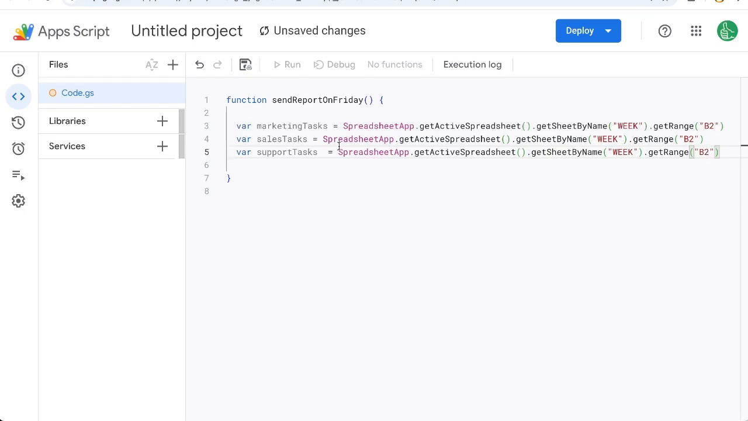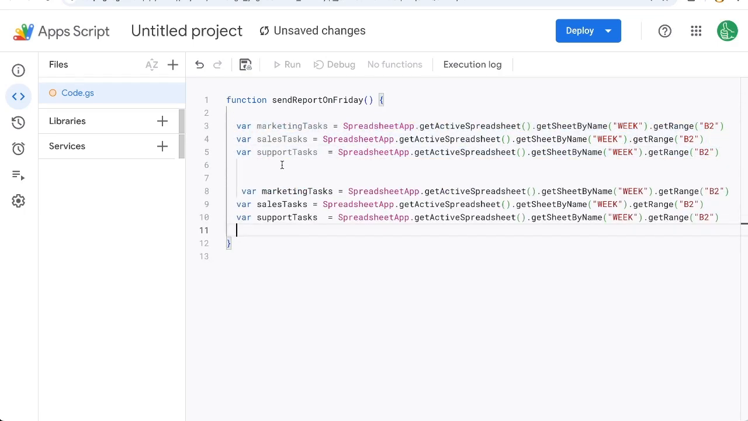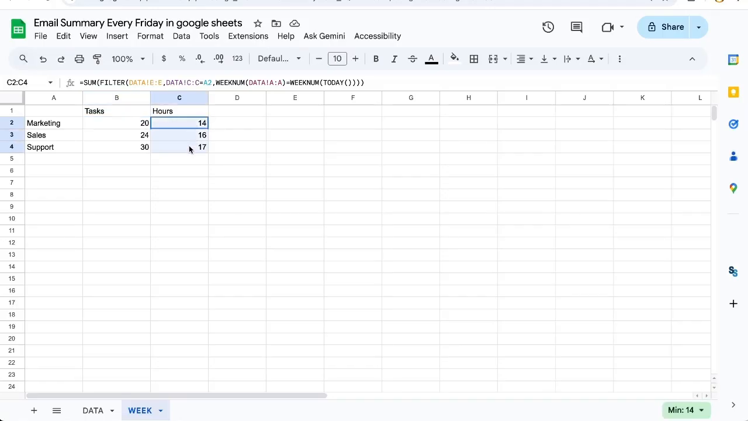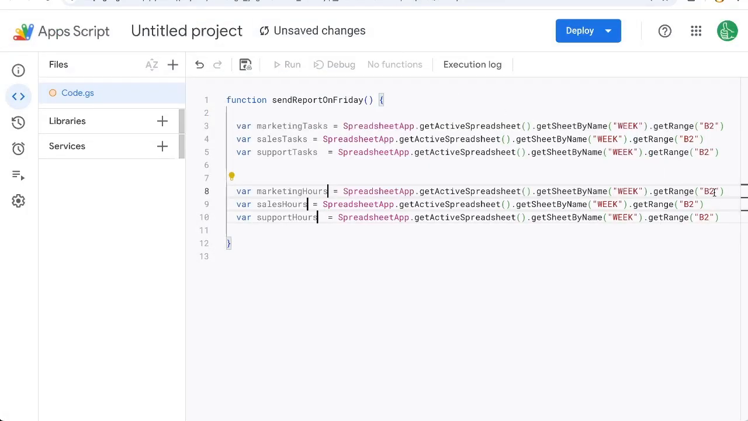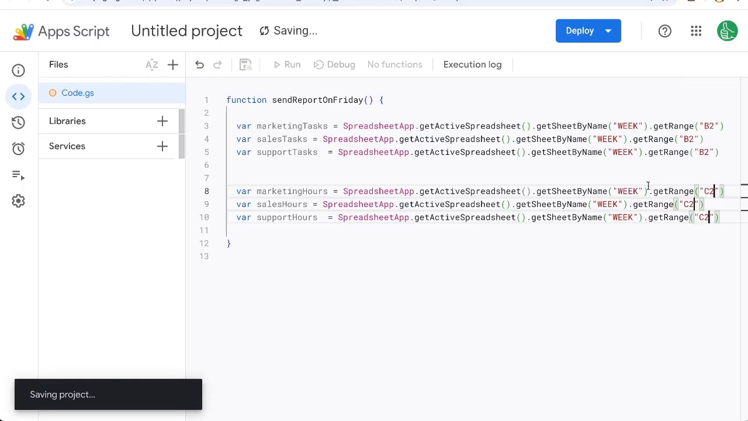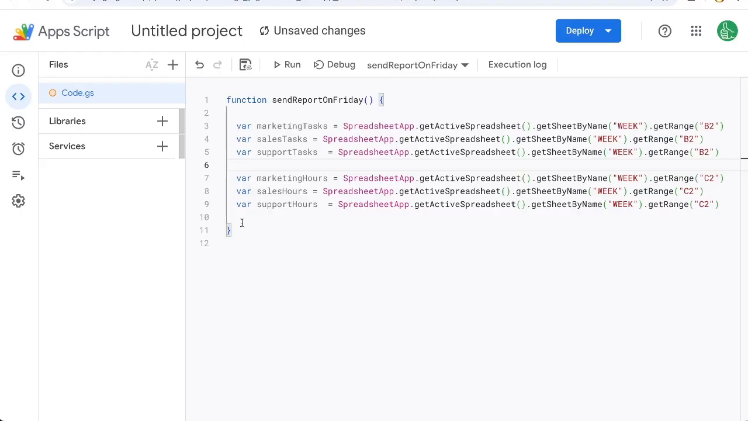So that's all of our tasks. Let's get our hours as well. We can copy paste this whole thing again. And I'm going to show you a little trick too. We can highlight tasks here and then Command D 2 times. And now I'm going to change that all to hours in one stroke. And we just need to do C column here. So B2, Command D, change it to C2, easy, done. All 3 lines are done in one go. So there's all of our variables.